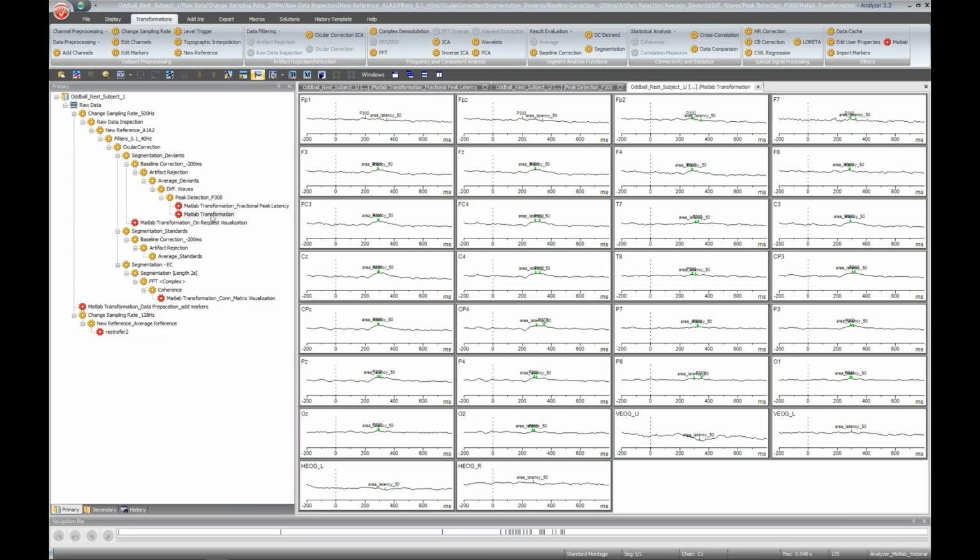So a Matlab node is generated. Let me rename it to a telling name, for example, fractional area latency. So it's observed that the area latency 50 markers have been added to all channels. So from this example, we can see that a new analysis method can be easily added to Analyzer with the help of a Matlab-based toolbox.